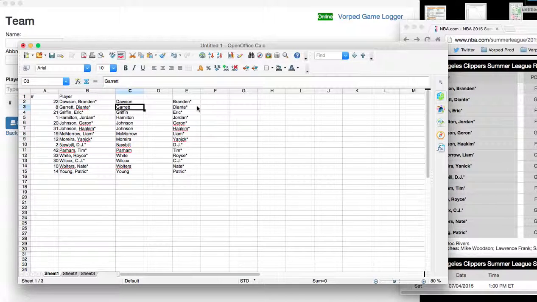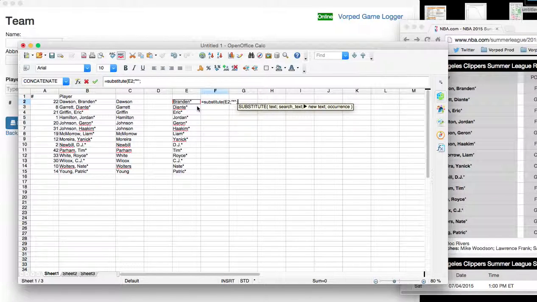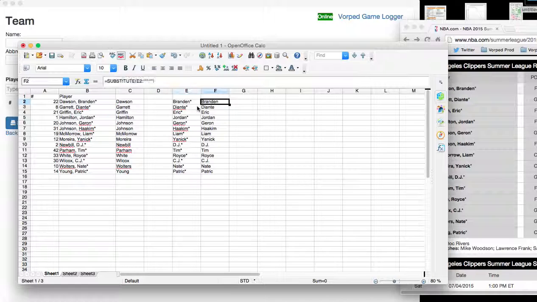Cool. So I've also split the last name, conveniently enough, and so I'm also going to get rid of all these stars. Cool. Now I have just the first name. Then I just want to combine the first name with the last name in the right order. I'm going to put a space in between the two names. There we go. Cool.